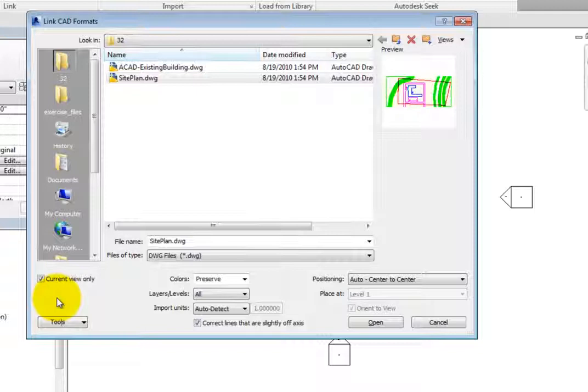If you are simply using the CAD file as a background for creating Revit geometry, you would probably select this option. But if you want to link in a site plan to use to create a Revit topo surface, you would leave it cleared.